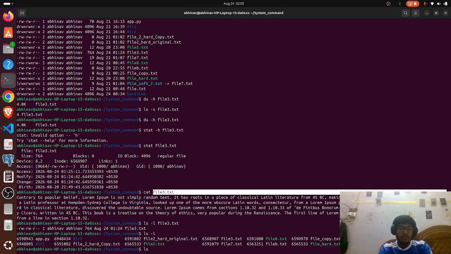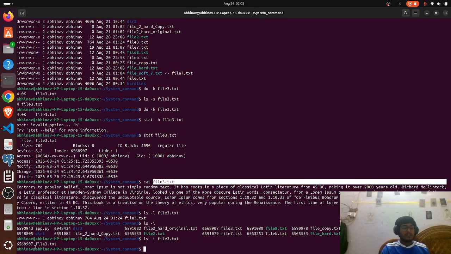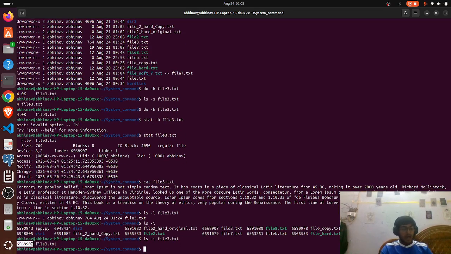Like ls -i file3.txt, it will check the inode information as well. Then, after it has checked the permission, it looks at the inode part, then it will check who is the owner of this file, and then the location. So these are all the internal processes inside this command.